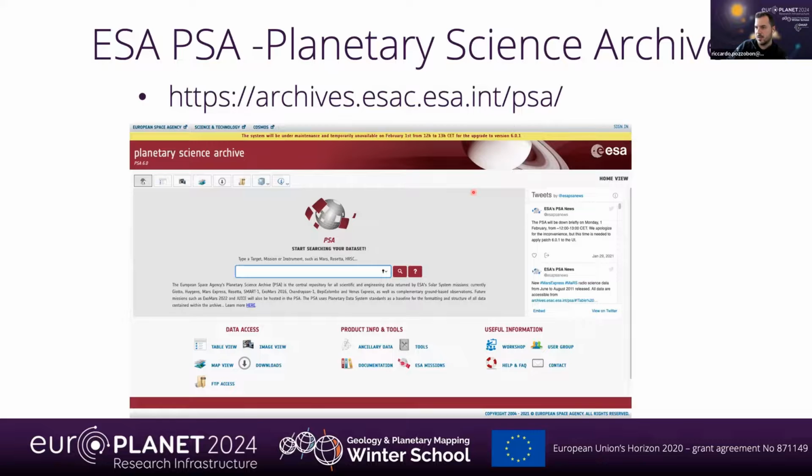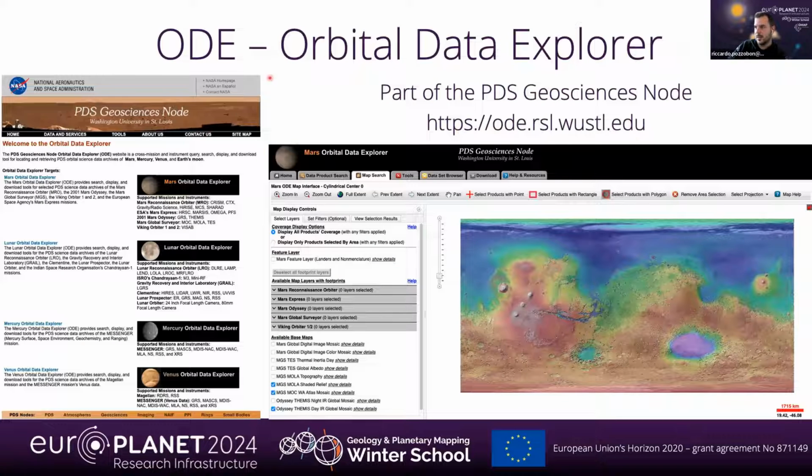But specifically for geology, there is also this other portal that is, let's say, part of the PDS, the Planetary Data System node, related more to planetary geology. And this is the PDS Geoscience node, Orbital Data Explorer. You see it's organized within the 4 main terrestrial planets. We have Mars, Moon, Mercury, and Venus.